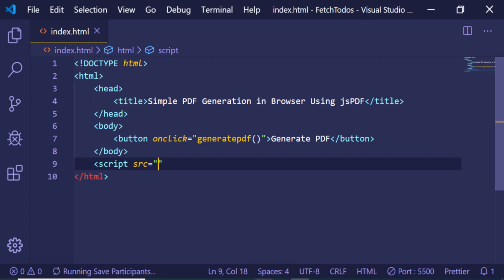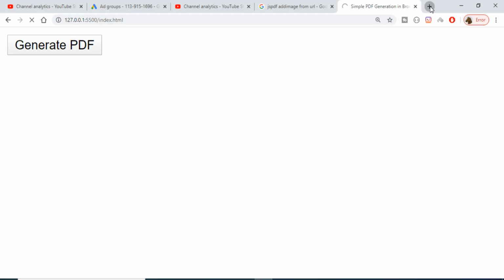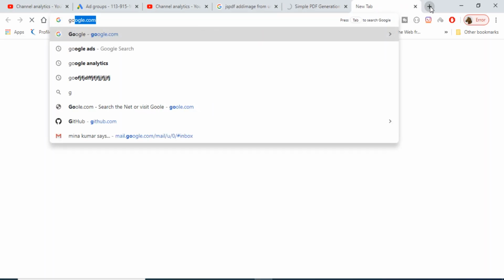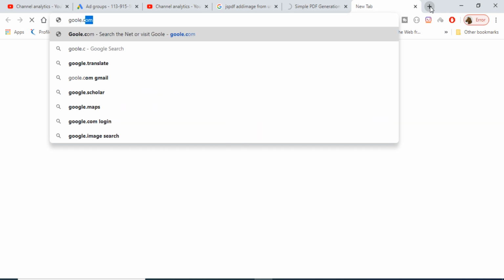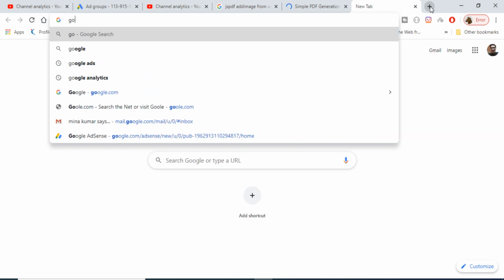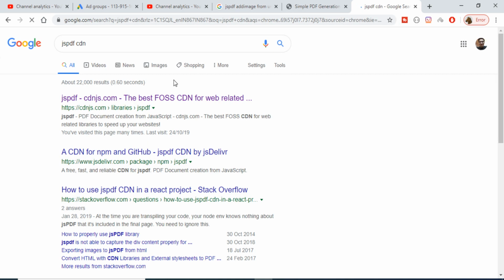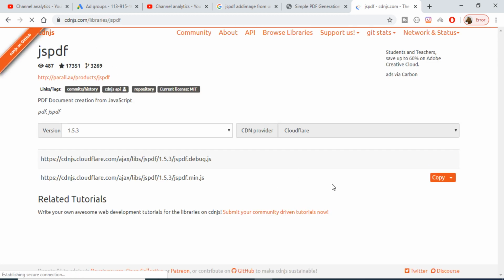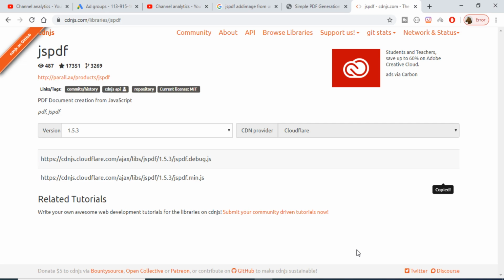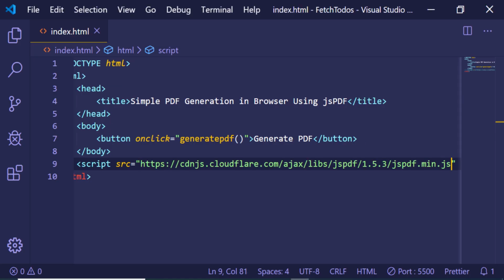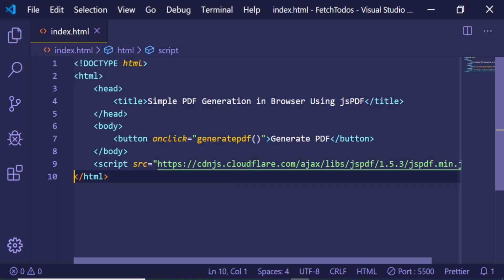So first of all we will include the JSPDF library. For this you need to include the library, so you can just write here JSPDF CDN. If you write this, you will be redirected to this website. Here you can copy the CDN and paste it inside your HTML, and close the script tag.